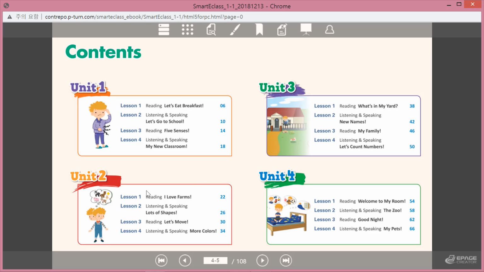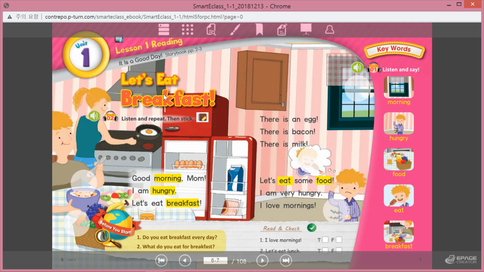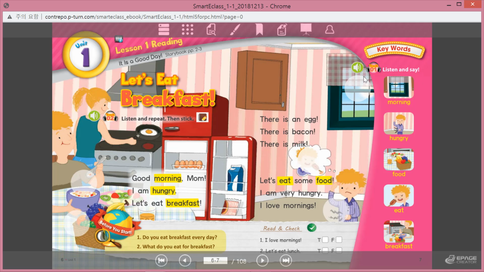When teaching with a Korean teacher, you can both use this structure. For example, a Korean teacher can do the reading part, and a native speaker can do the listening and speaking part. We are now going to take a closer look at this ebook. By clicking the top left corner of the ebook, you will be able to see the contents. It consists of a student book and a workbook.